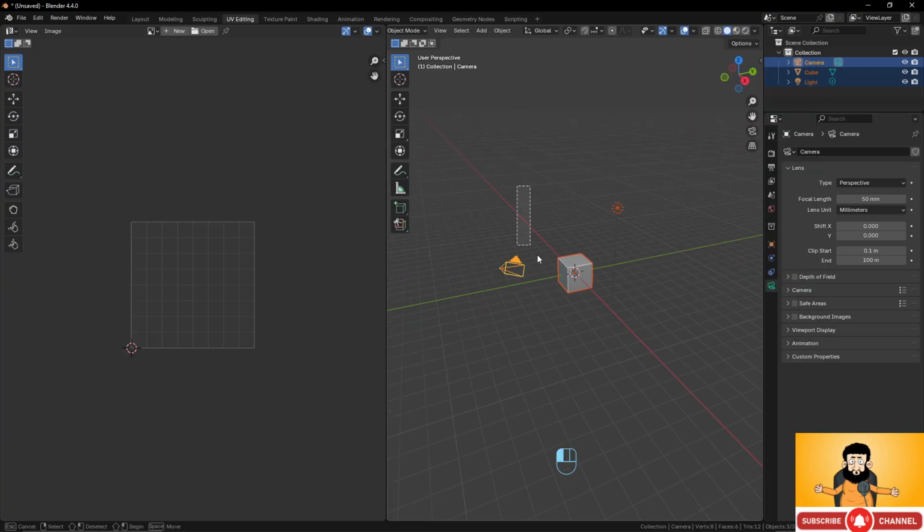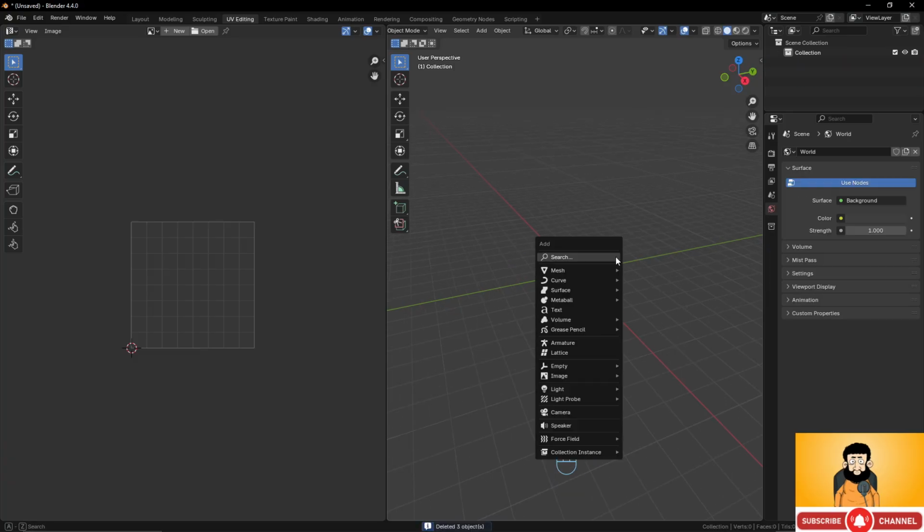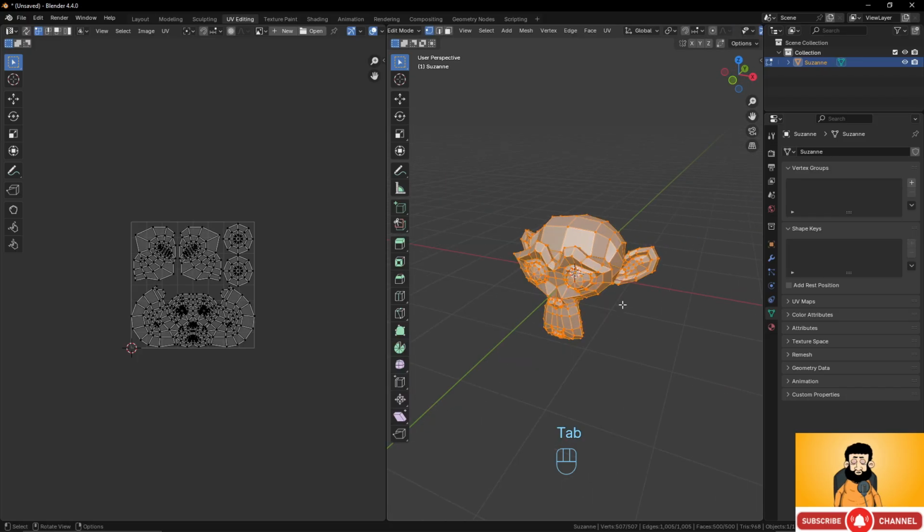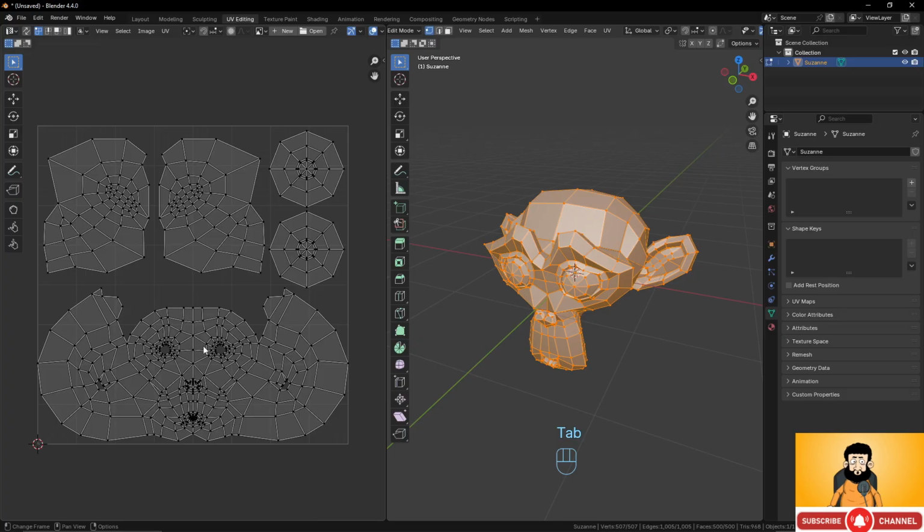Okay, let's go. Now what I would like to do is show you that with Suzanne. First of all, let's add Suzanne. You can see that when you add an object by default in Blender, it will be already unwrapped. So if I go into Suzanne here, you can see the result in 2D. So why do we do that?